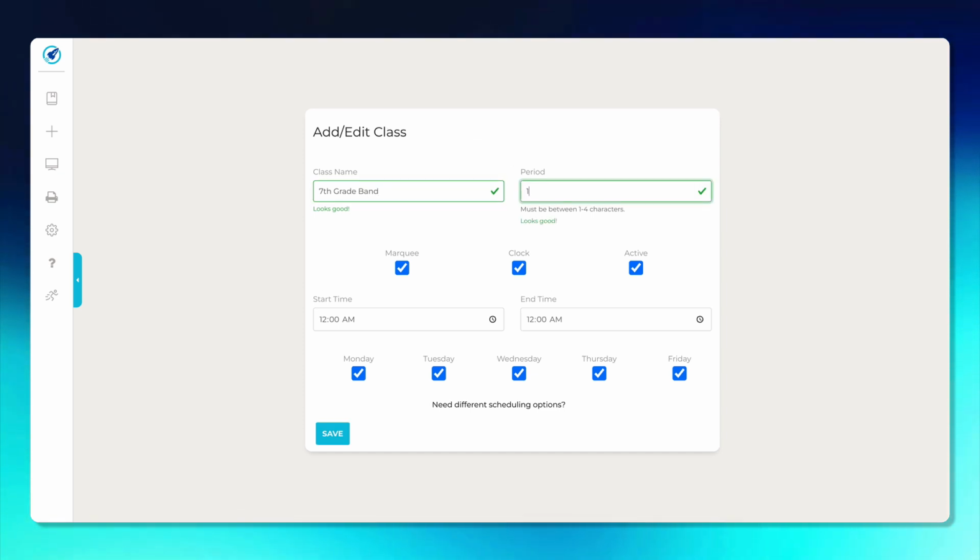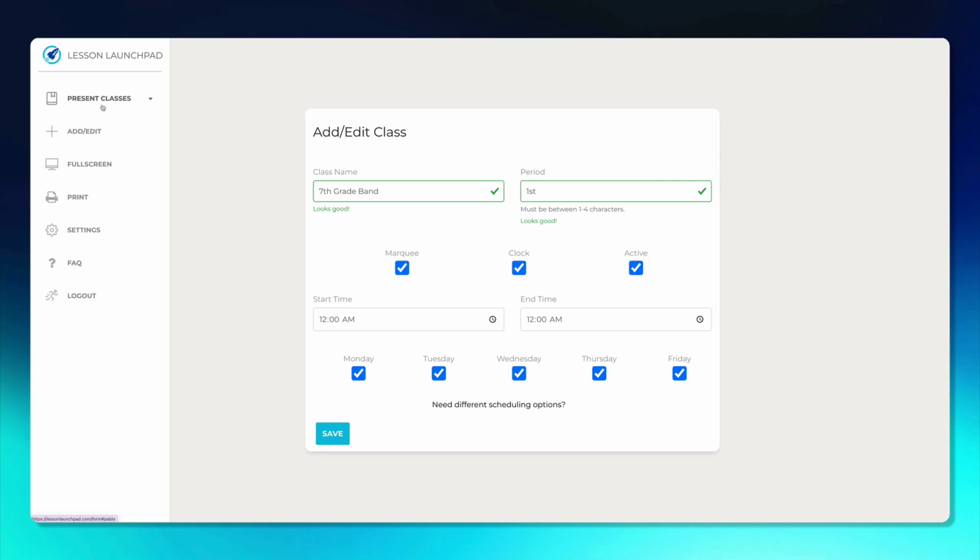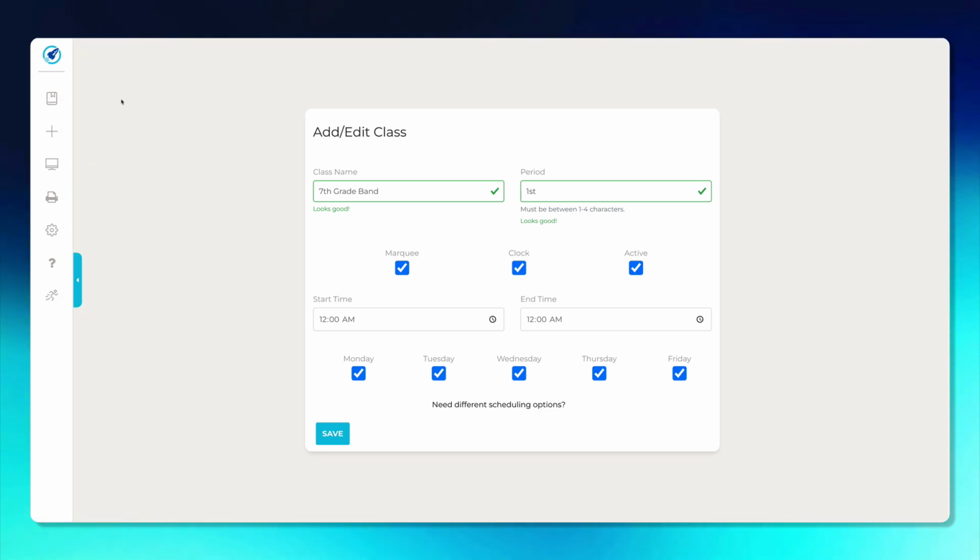So we'll go ahead and call it first period. This must be one between 1 and 4 characters, and that's because it'll appear small over here when the navigation is in its little condensed state there. So here you have some more options. We have the marquee and the clock. I already showed you what active does. That just makes it not appear in your active classes.